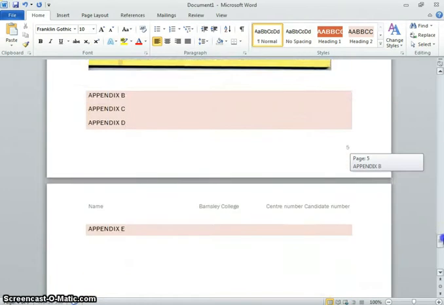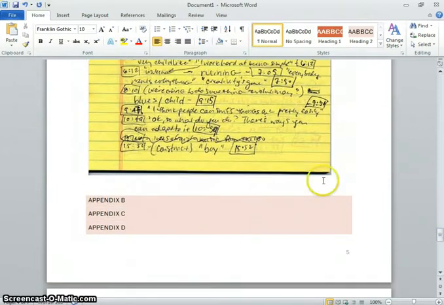Okay, so that is the appendix setup. Think of it as the place where you store and organise the rough workings for your project.